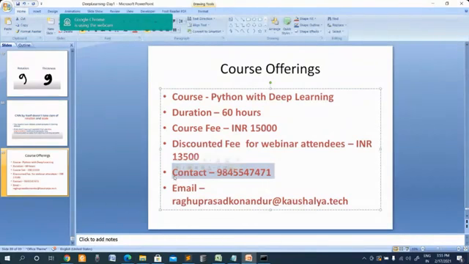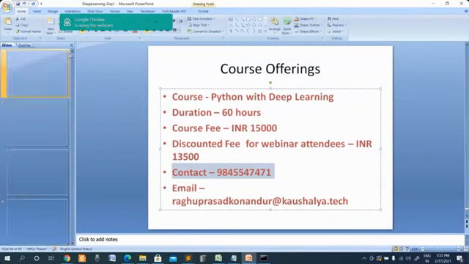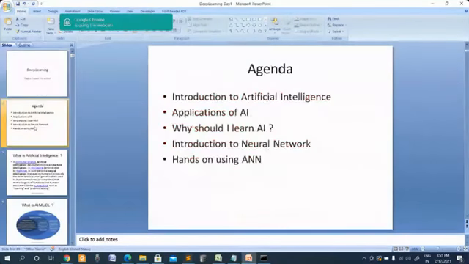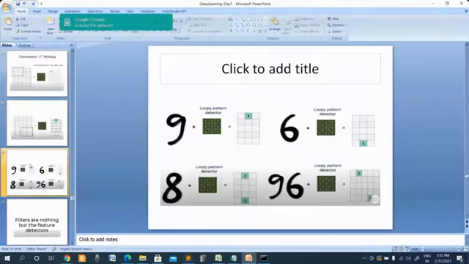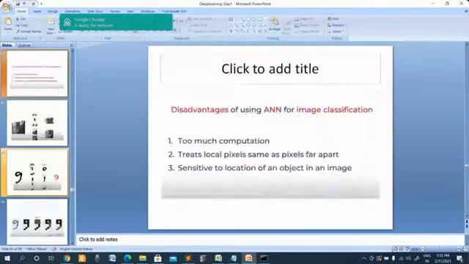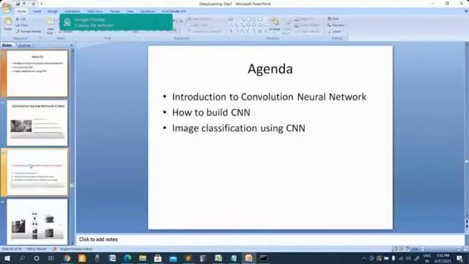Okay. So with that, I formally conclude today's session. So hopefully this has given you a brief introduction about the AI, and then let us look back at the agenda we started with. Yeah. So introduction to the convolution neural network, and then how to build the CNN, and then just one image classification using the CNN.